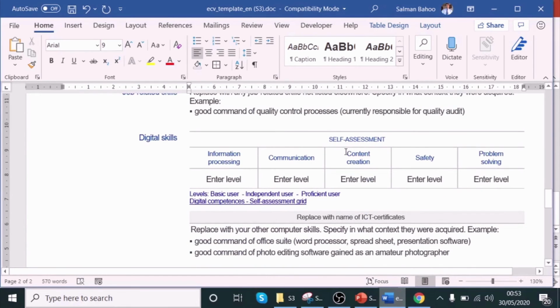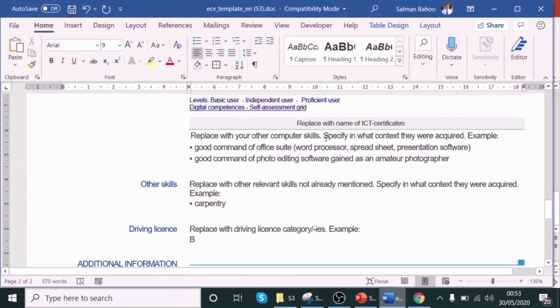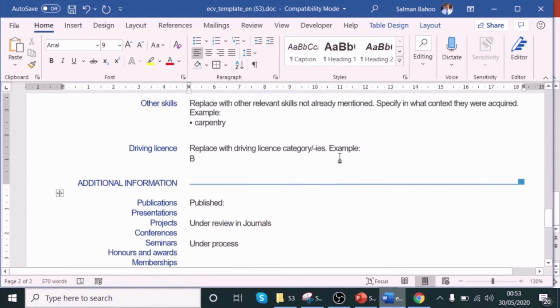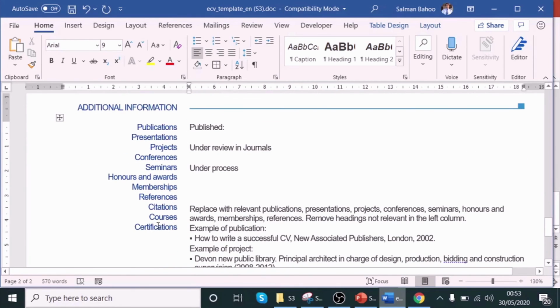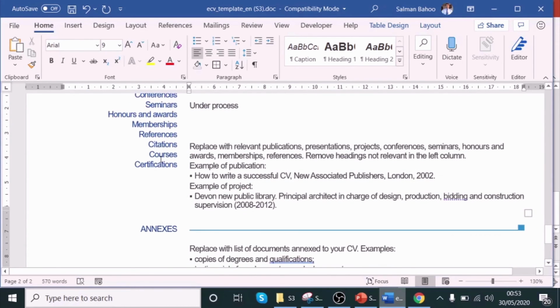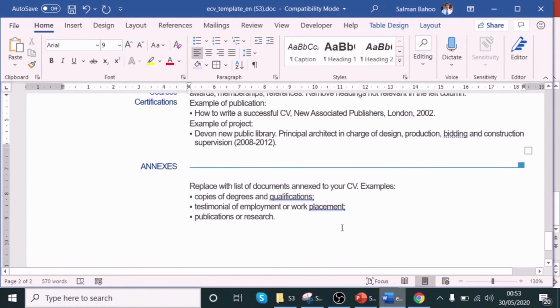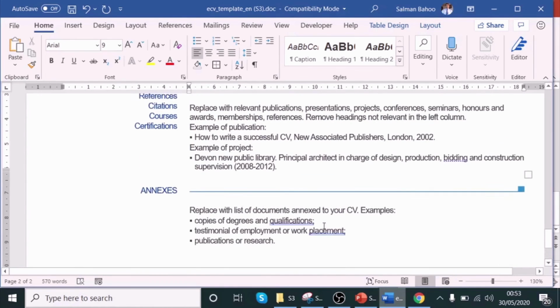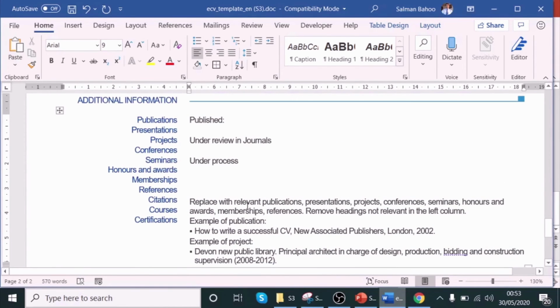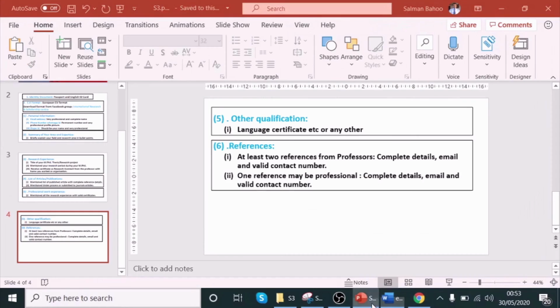Then your digital skills: how many softwares you know, and what level you know them at, statistical software, MS Office, etc. You can mention all of these things here. If you got some certificates, you can mention them. After that, if you have some seminars, citations, courses, everything which you have achieved, you can mention that information here. Another important thing is the references, because references are also a very important point.